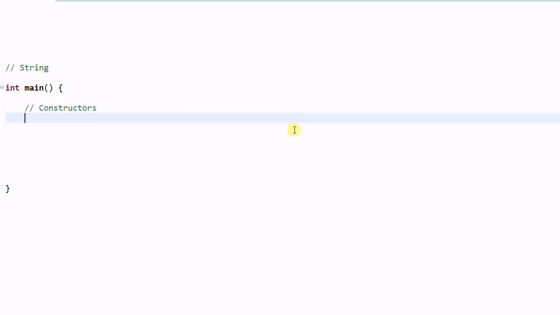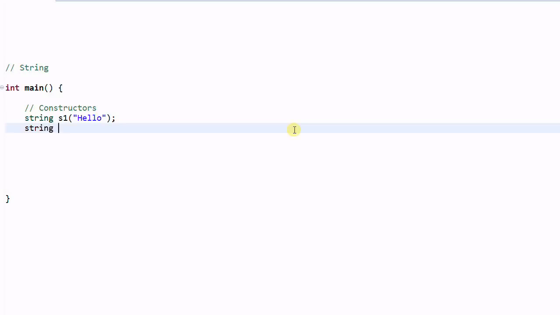A string can be constructed from a C string, "hello". So S1 is a string that contains hello. And you don't have to construct a string from the entire C string. You can construct it from a portion of the C string. With 3, S2 will contain the first 3 characters in the C string. So it will contain "hel".